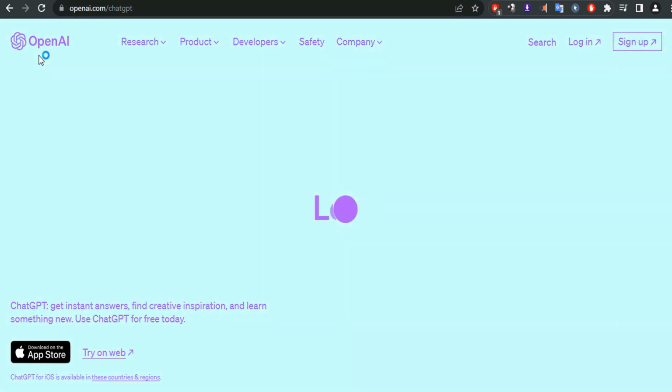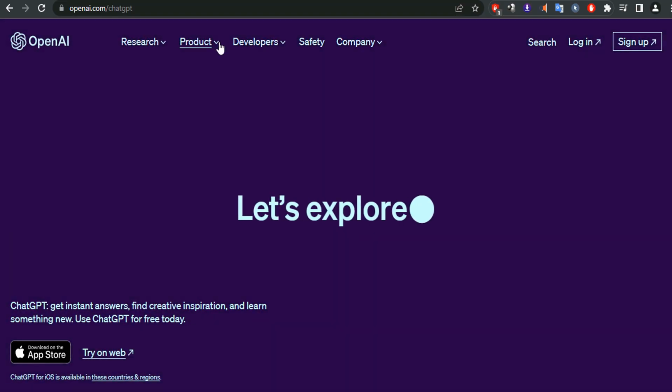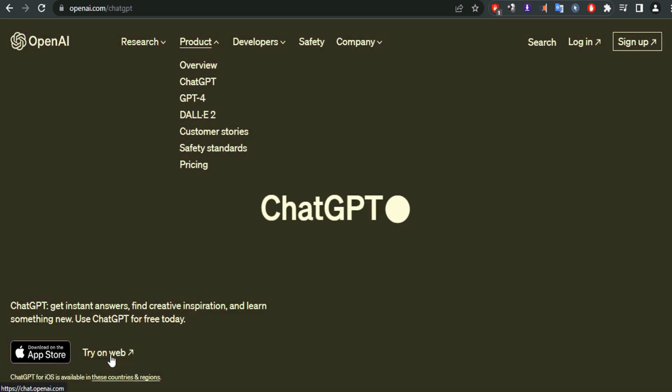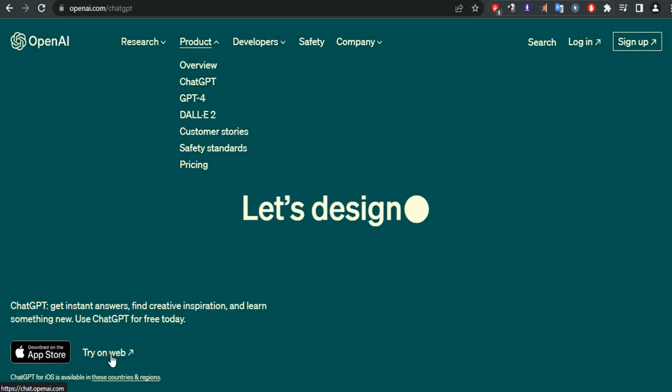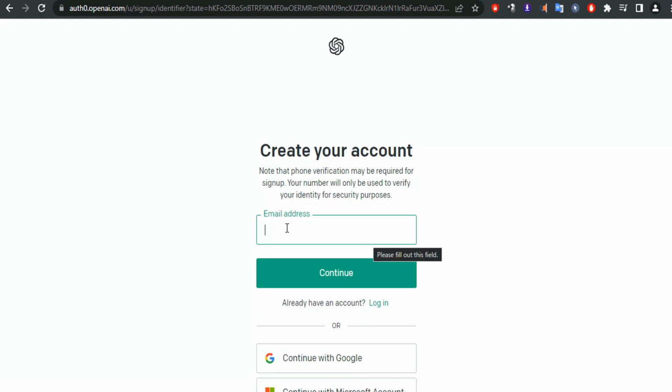So first, go to the website openai.com and register for an account with an email address or a Google or Microsoft account. You need to create an account on the OpenAI website to log in and access ChatGPT. If you don't have an account, first you have to click on sign up and follow the prompts to enter your information.